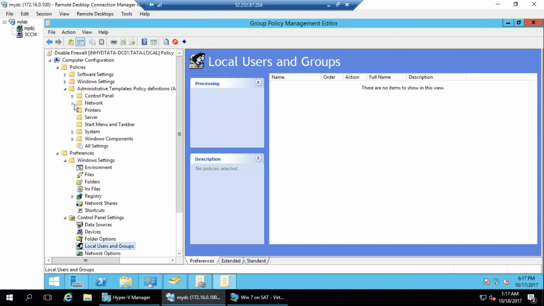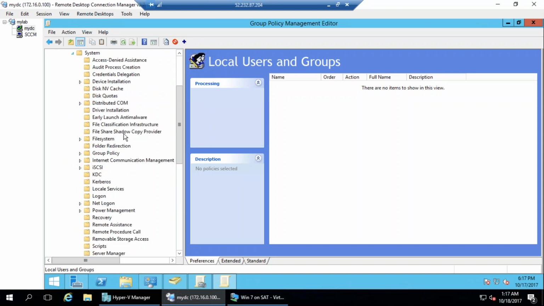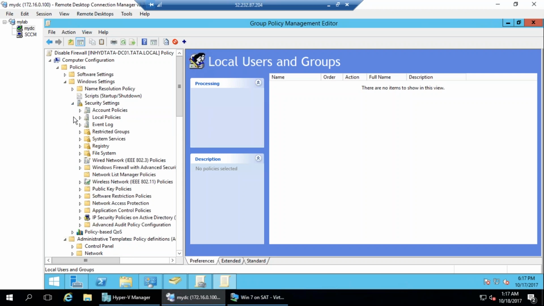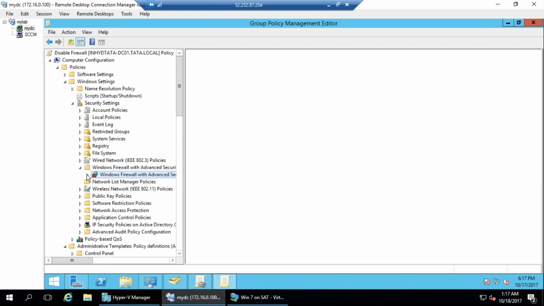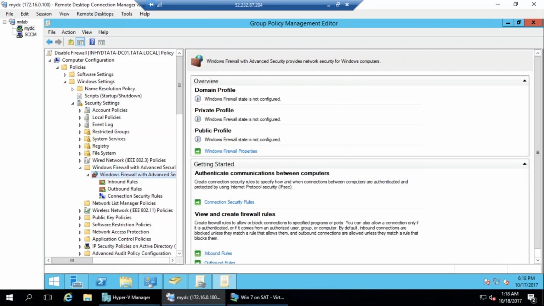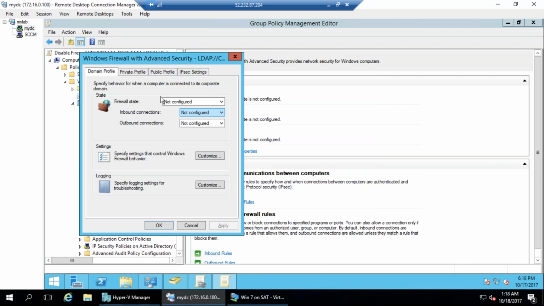I really forgot, give me a second. System, no, it should be under Windows Settings, Security. Here, somewhere, Windows Firewall with Advanced Security, right? So this is a setting. Here you can create your own policies. In my case I just want to disable it, so I'm going to properties, and here nothing is configured. I'm saying, turn off the firewall for domain as well as for the private mode, and also for the public. So three settings I'm just forcing to apply.